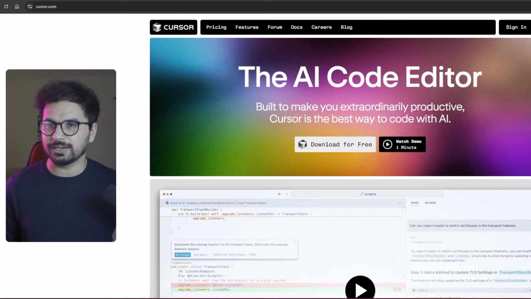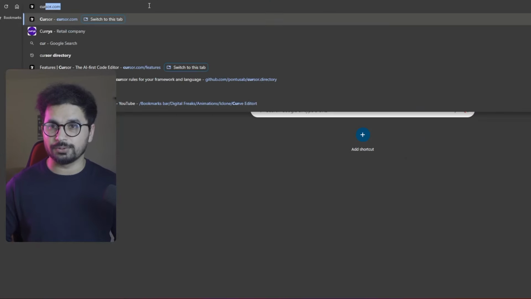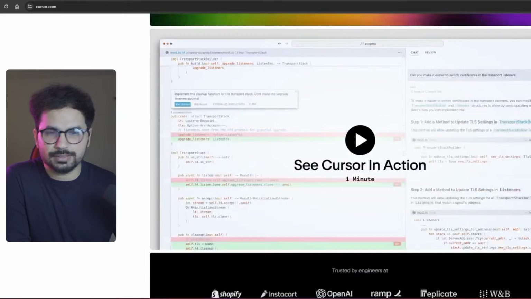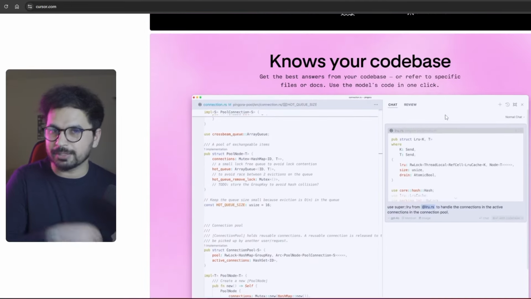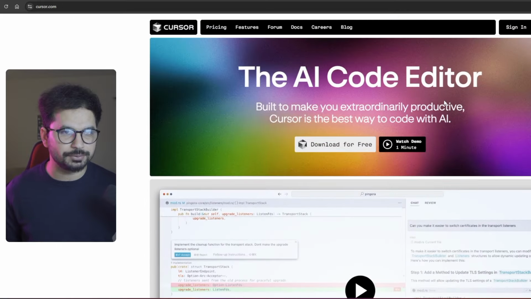Alright, so here we are on cursor.com. You can simply go to Google and look for cursor.com and you can just find it here. This is their simple basic website where they are explaining their features, but because we are actually going to deep dive into this tool itself, you won't have to do that. All you have to do is just click on download for free.